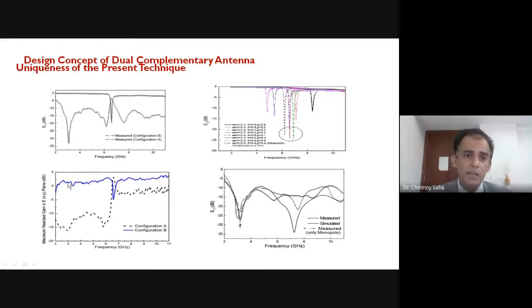The same thing is established from the gain plot. The blue is for the notched case, where the gain is pretty flat and good over the entire band, excepting at the 6.4 GHz kind of thing. And the dotted black indicates configuration B, which is the narrowband response of the antenna. Sorry, it's only at the narrowband frequency that the antenna gives good gain, and at other frequencies, as desired, the gain is pretty low.